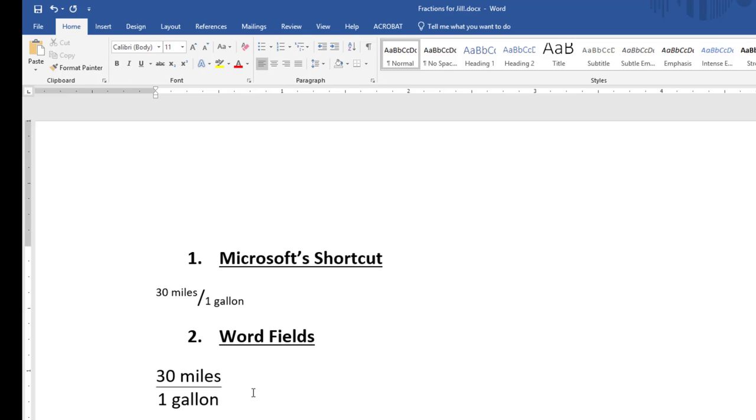So to go through that again, one more time, quick, or not so quick, I guess. Control F9 to get the little brackets. Brackets means that it's getting ready to do a field, a Word field. Type EQ for equation, space. Whatever that slash is, followed by an F. That means it's going to be a fraction field. Left parentheses, and then you type 30 miles, and then a comma, 1 gallon. That's your numerator, and then your denominator, and then you close it off with parentheses again so it knows it's done, and then press shift, and then press F9. And that changes it to a fraction.